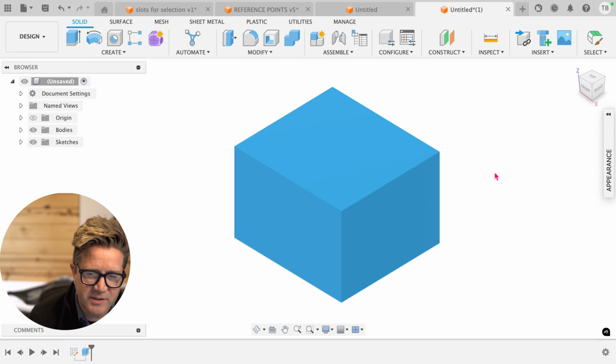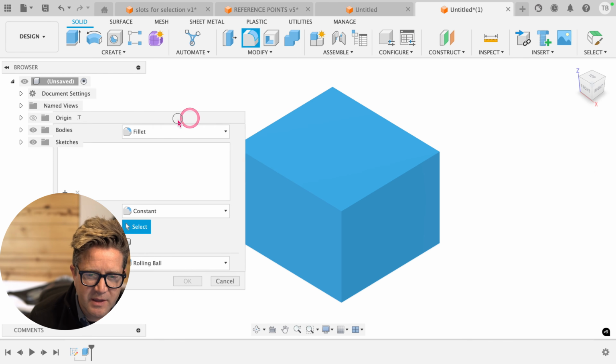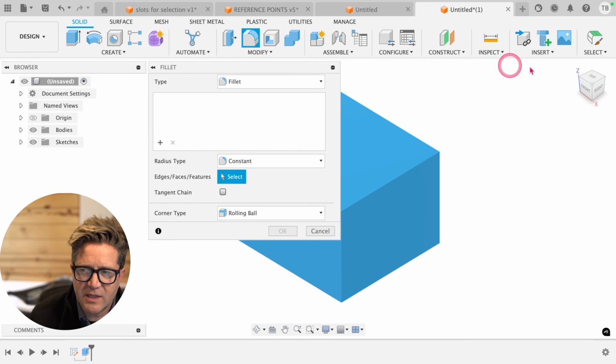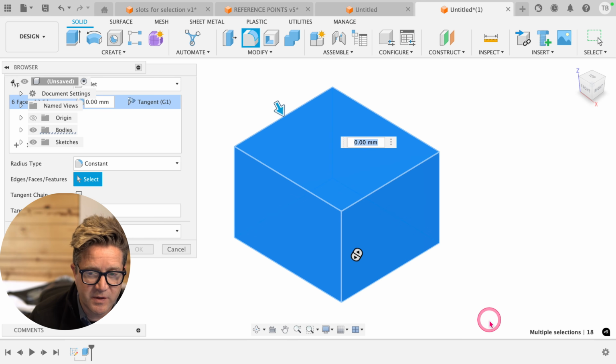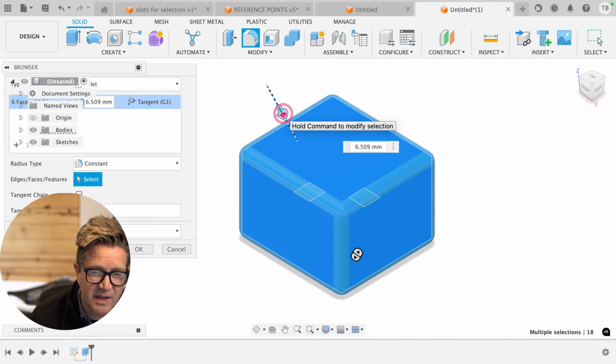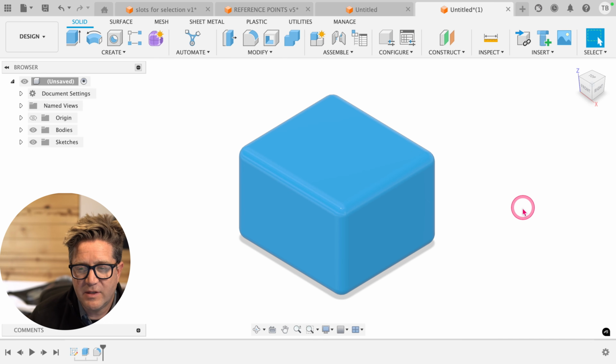Let's say you wanted to fillet this cube. I'd hit fillet. Remember that you can just simply use your Windows select to select everything at once to apply a bunch of fillets. That's going to grab every single edge on this design. And if I drag the fillet to a certain size, click OK, we now have this fillet.